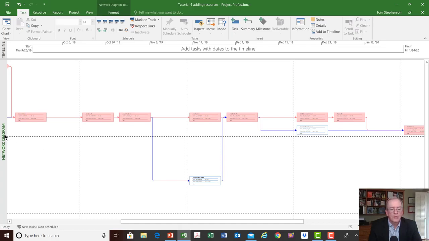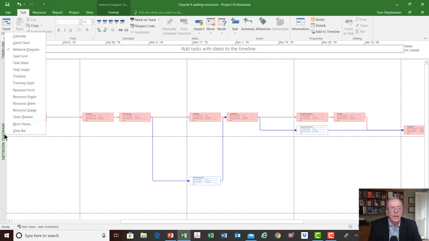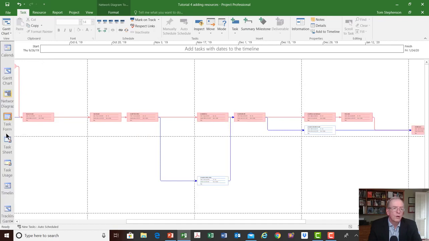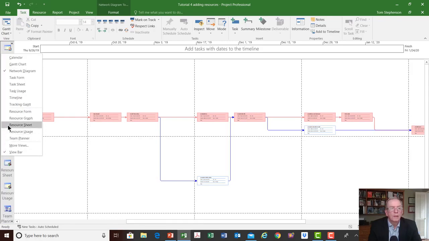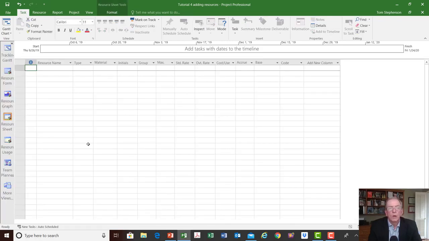So I'm going to slide to the left here, right click, and select resource sheet. If you recall from the last time, I said you could also put the view bar here, which puts a toolbar where you could scroll down until you see resource sheet and select it that way. To be honest, I usually just slide, right click, and pick whatever view I want.